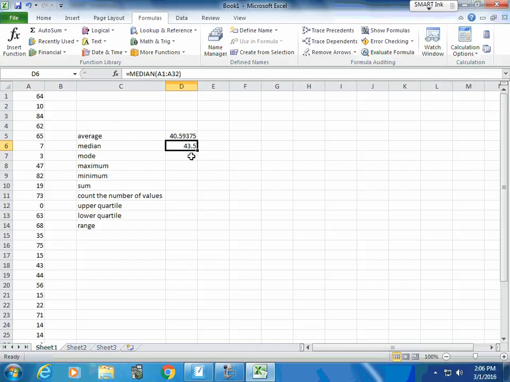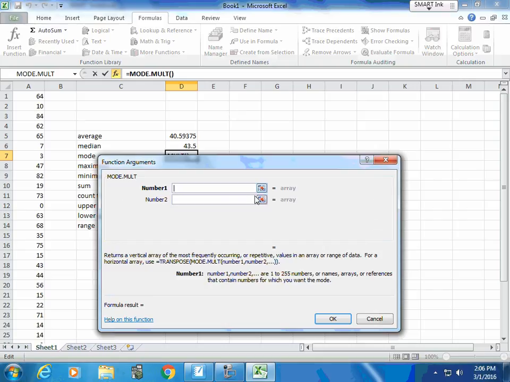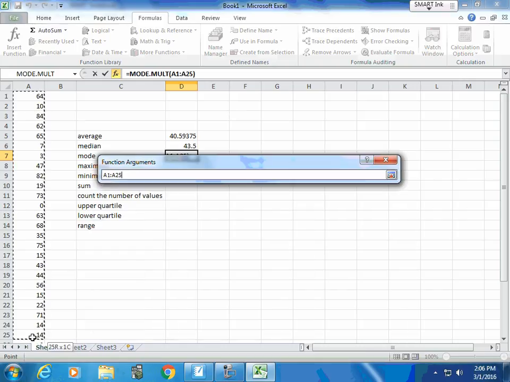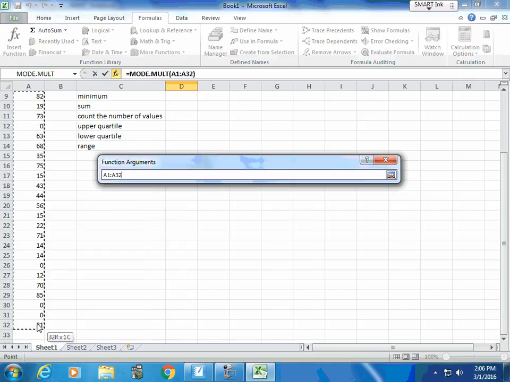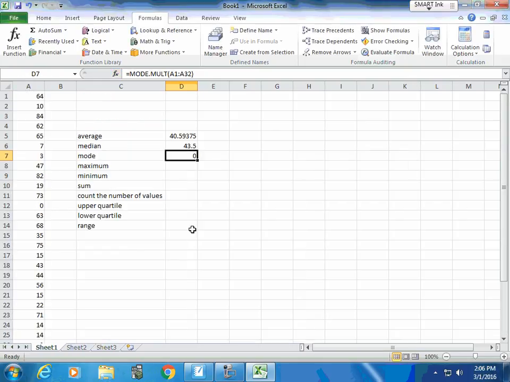There's my median. I'm going to repeat the same process for mode. More functions, statistical, mode. And I'm going to choose, doesn't matter which one. Okay, now remember, pause the video at any point if I'm starting to go too fast for you. Okay, the grade that shows up the most often is 0. That doesn't make me too happy.